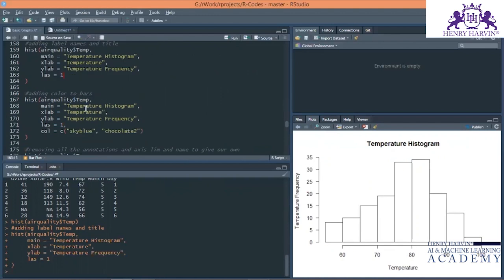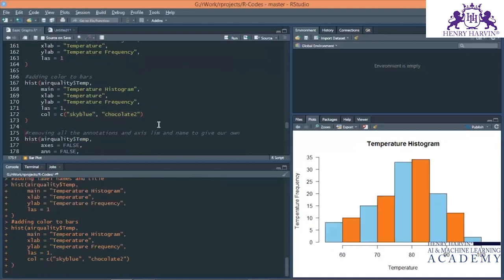Now we are adding color to the bars. You can see there is no color. To make it attractive, let's add color to it. I am using the col argument, and I'm taking 2 colors here, so I am using the combine command. First is the sky blue color, second is the chocolate shade. It is the second shade of chocolate. Let's execute, and you can see it is more attractive now. The graph should be attractive so that viewers get interested in your data.